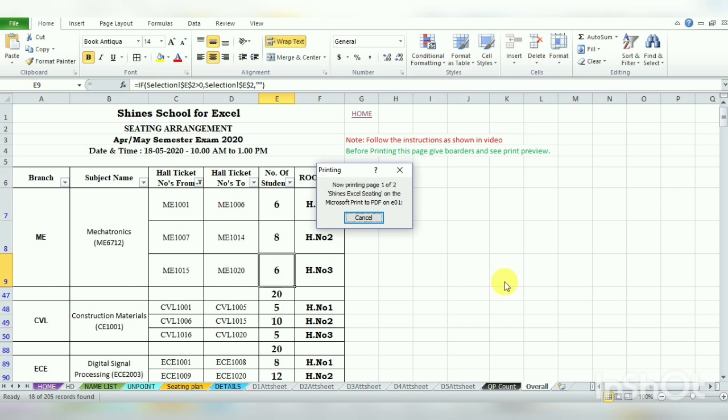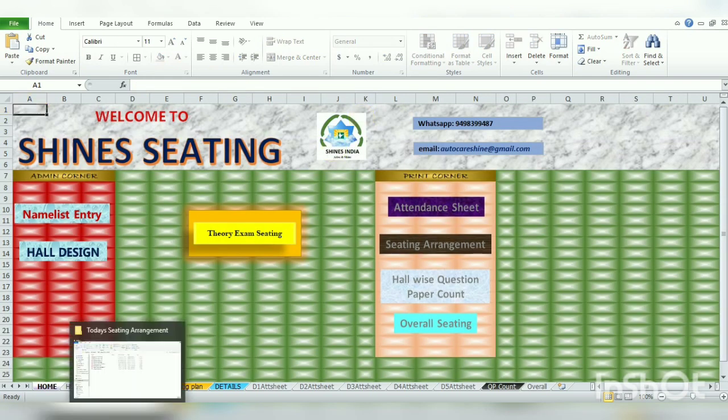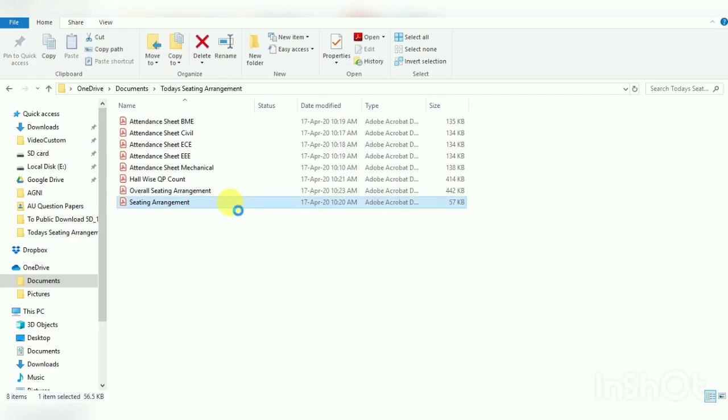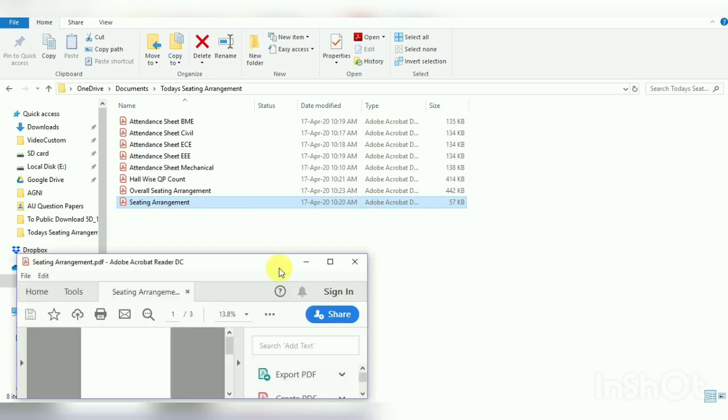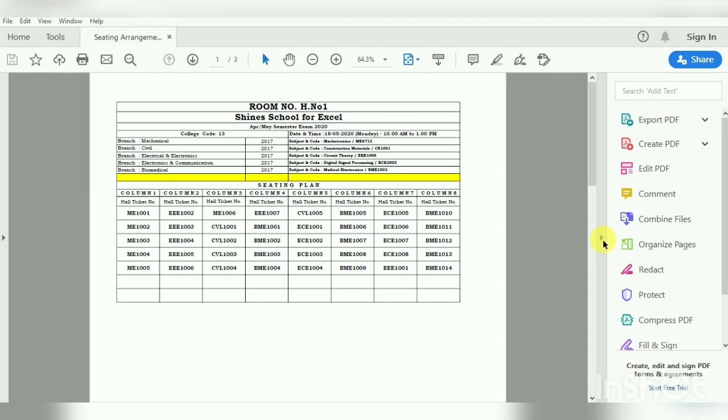Then go to the home page, and now we are going to check how it got saved. Open the files one by one. It will open in PDF, and see, it is the seating arrangement. It has saved page by page: the first page, the second hall, the third hall. So totally there were 3 halls which we have saved.